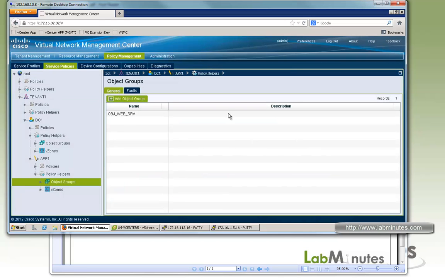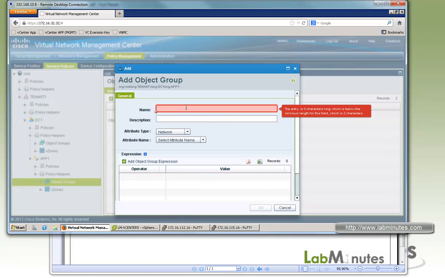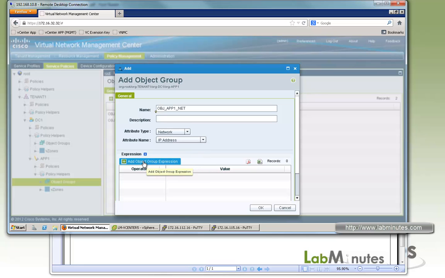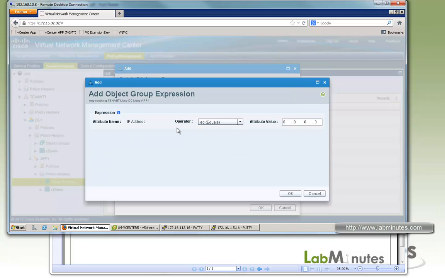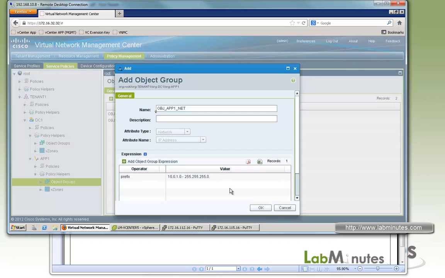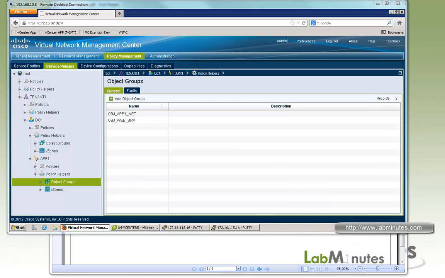And we'll create one more, that's for the subnet. We'll call it OBJ App1 Net. Type network, again IP address. And this time we're going to do it by prefix. Okay, and that will be 10.0.1.0, and the subnet mask is /24, so there's no need to change. Click OK, and then OK.